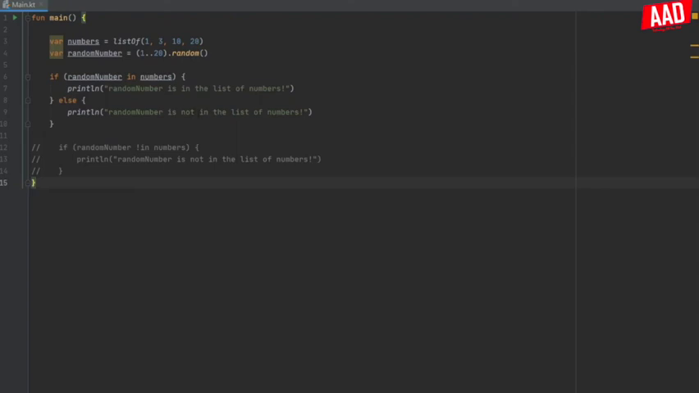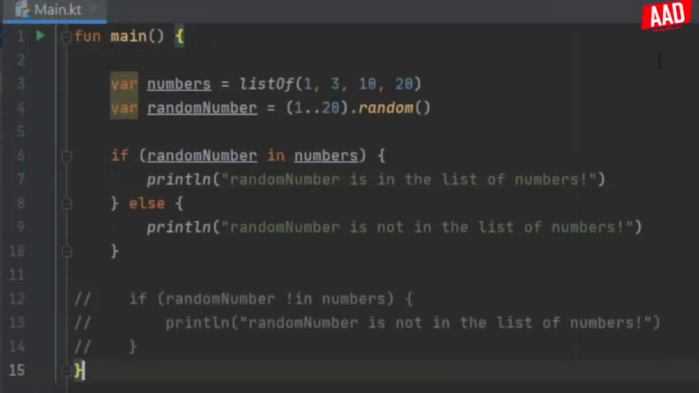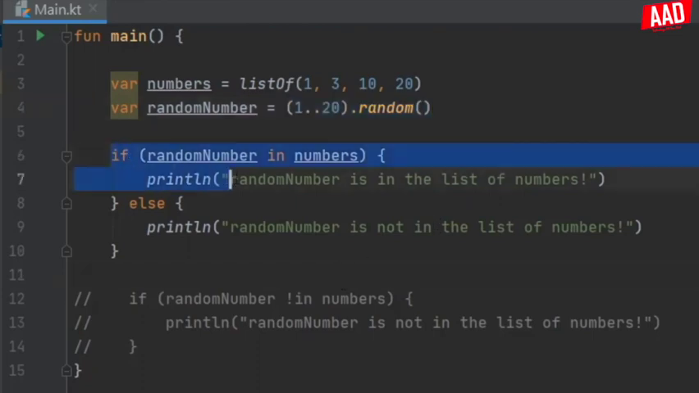All right, and finally we have the IN operator. So to get this started, I created a var named numbers and I initialized it as a list of 1, 3, 10, 20. And then we had another declared variable, which is random number, which gets that 1 to 20 and picks a random number from it. And then I wrote if random number is in numbers, that's the new operator I'm introducing here. So if one of these random numbers is found in this list, it's going to print this statement. Otherwise, it's going to say the random number is not in the list of numbers.